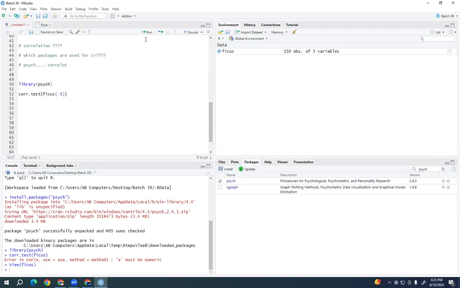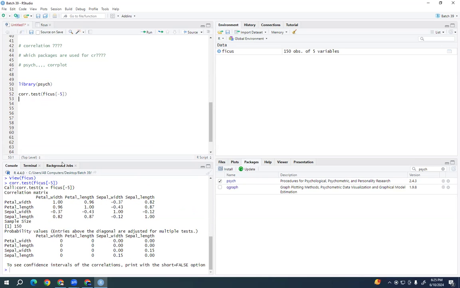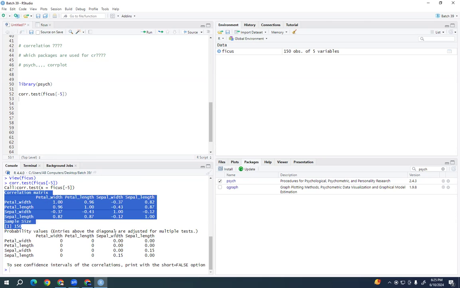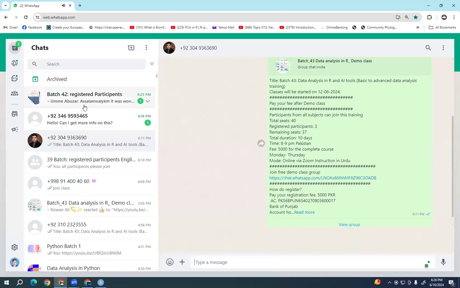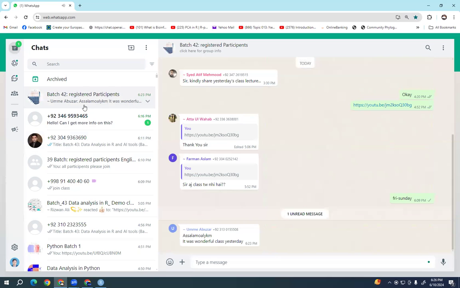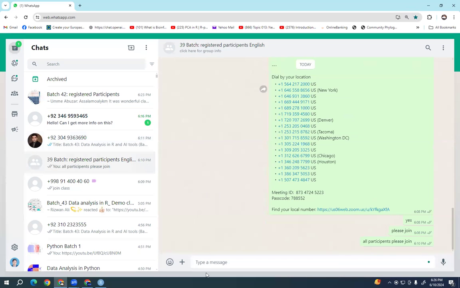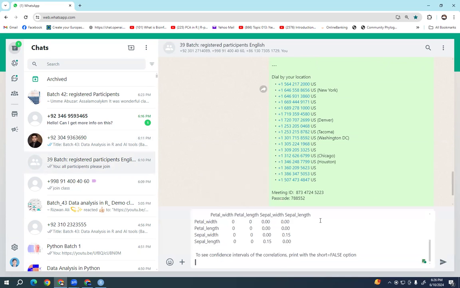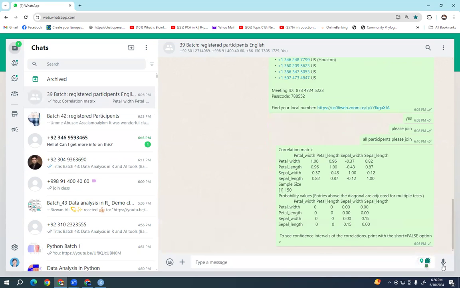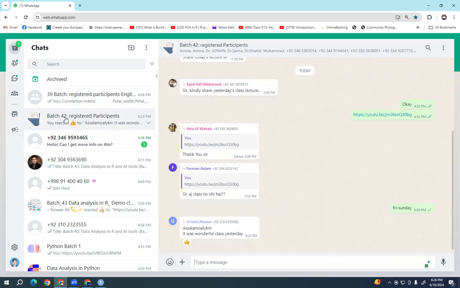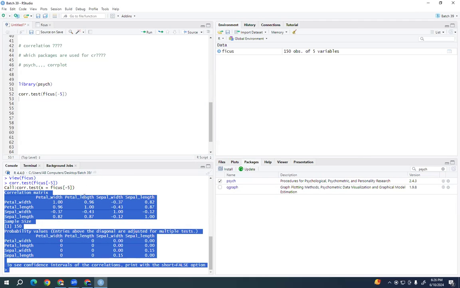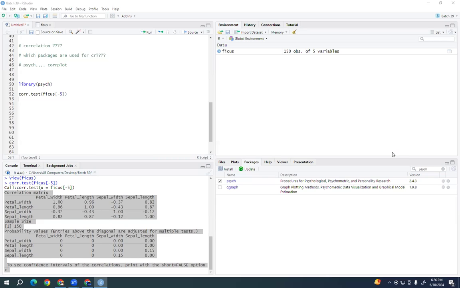Okay. Now run this code again. When you run this code again, you will get a correlation table. So copy this correlation table and share it in the WhatsApp group. All participants, please do this step, and when done, I will go to the next step.